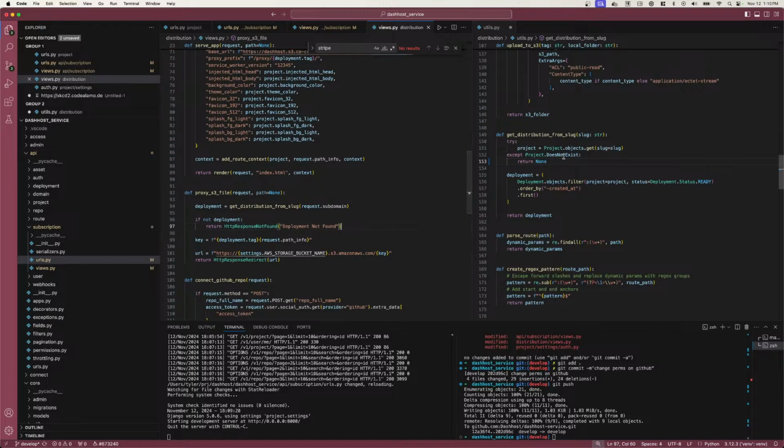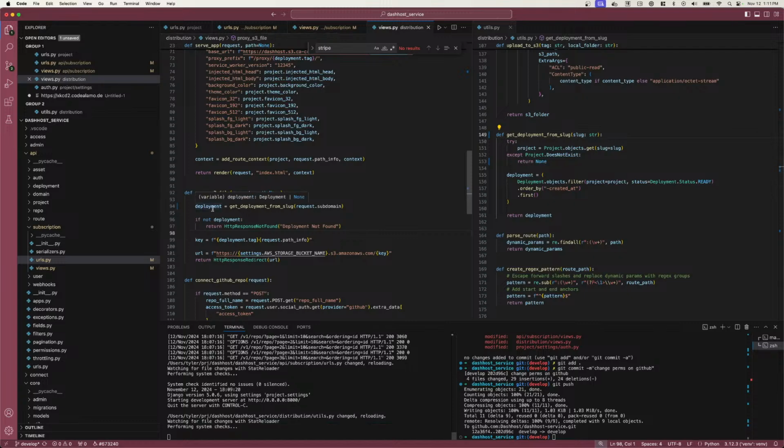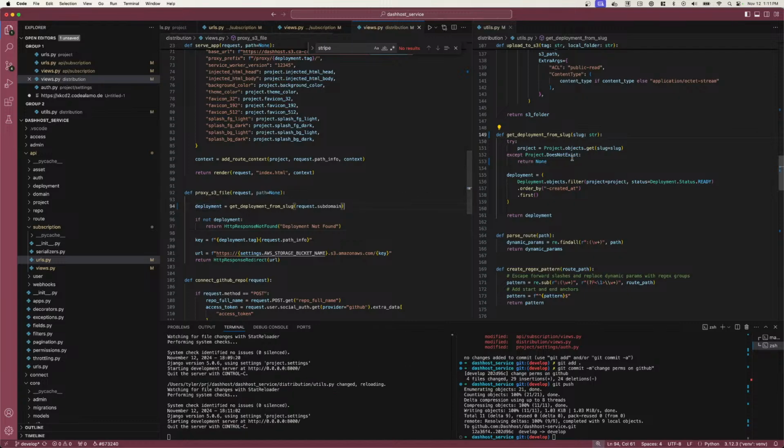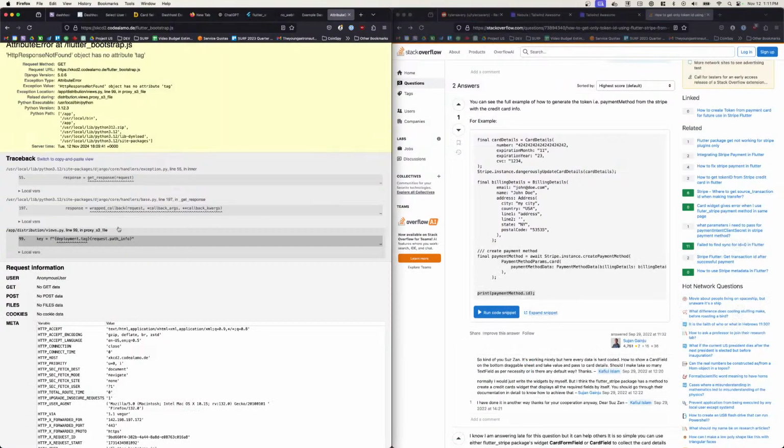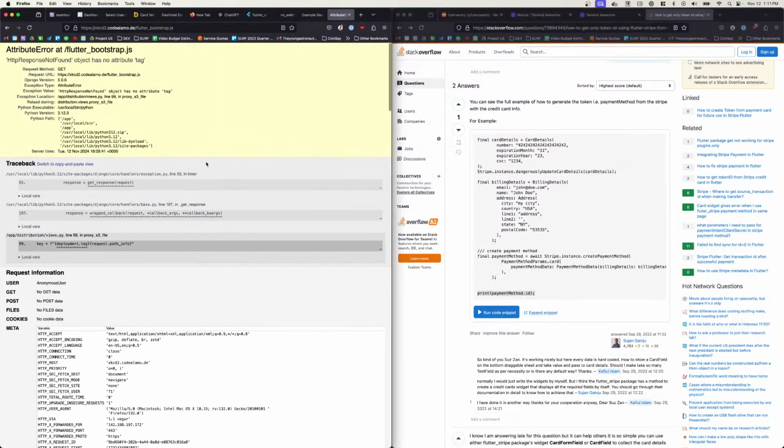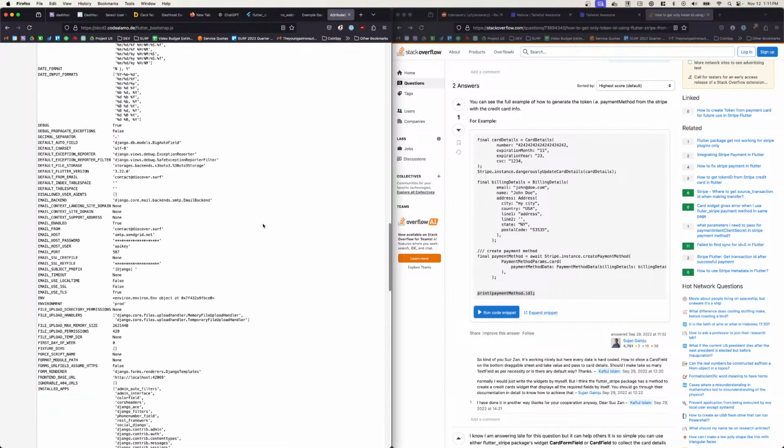Get distribution from slug. I mean, this should really be called get deployment from slug. Let's just rename that so it gets a deployment. This will be a deployment or none. We get this, return deployment. Okay. So for some reason it's not finding it, and it was happening here. So it's not getting it from the slug. What is the slug it's trying to do? Is there a way to find that out?